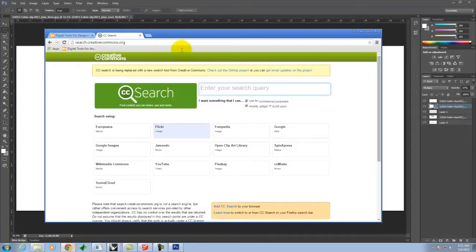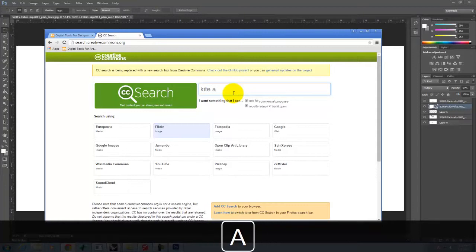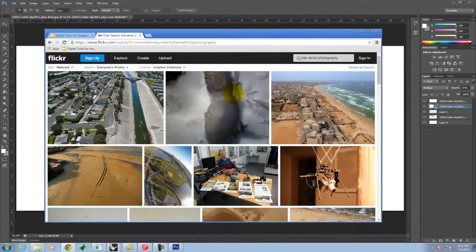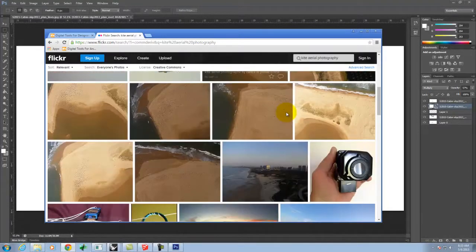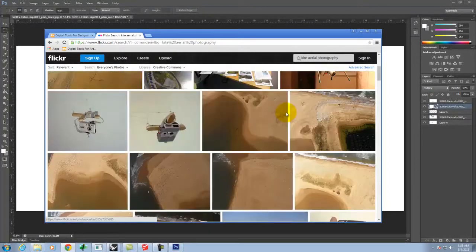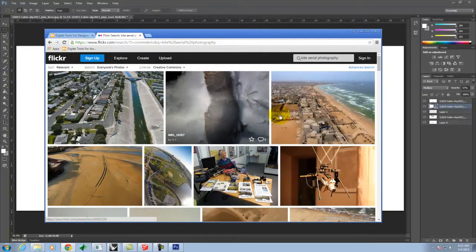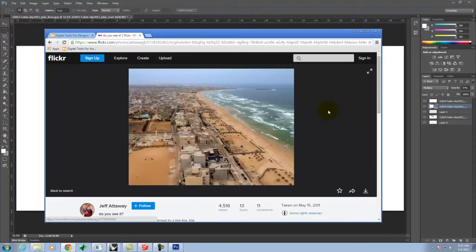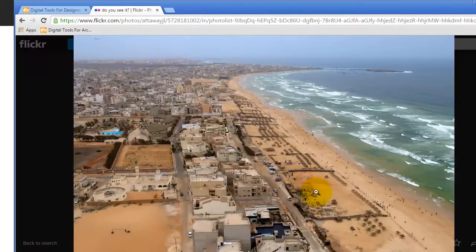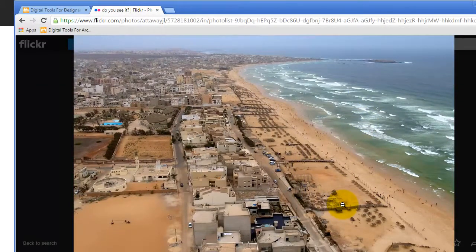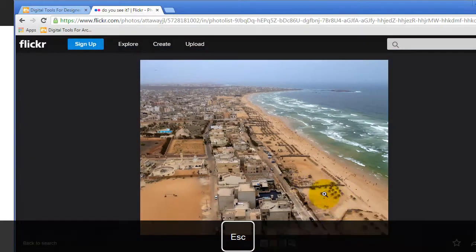So I'm going to go onto my Creative Commons search, and I'm going to say kite aerial photography. Hopefully I spelled it correctly. And let's take a look here. Right, so there's obviously a bunch of examples here, some of which are just for perspective. Shot with a kite, something like this is above the beach looking down, but it's about the right distance. It's just looking out instead of looking straight down.